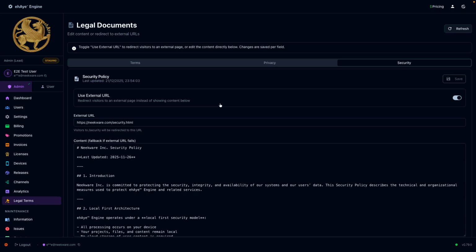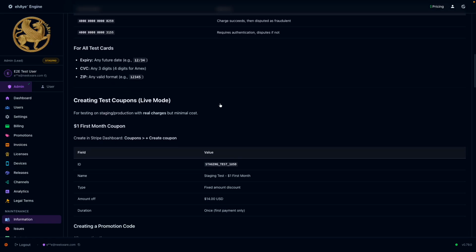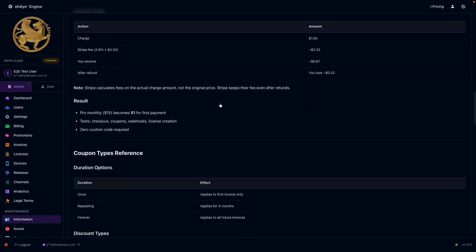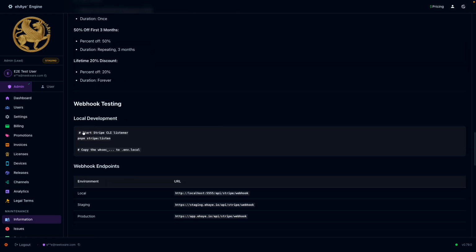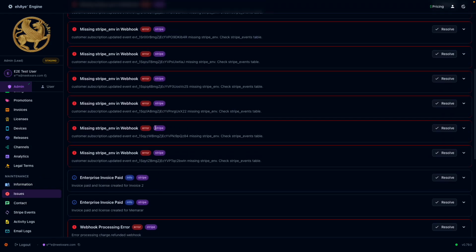Legal terms page complete with all 3 tabs working. Now I'll test the remaining admin pages. Information, issues, contact, Stripe events, activity logs, and email logs. We're on the final stretch of the 18 admin pages.